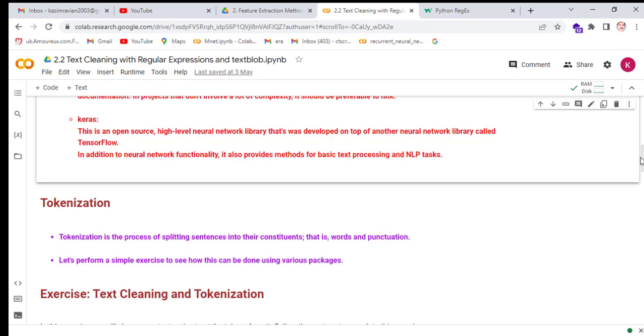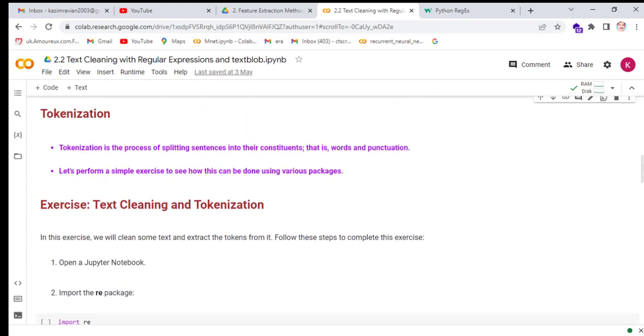First, tokenization. You already know a little bit about tokenization from the previous lectures, but now we also see tokenization in this lecture. Tokenization is the process of splitting sentences into their constituents, that is, words or punctuation. Let's perform a simple exercise to see how this can be done using various packages.